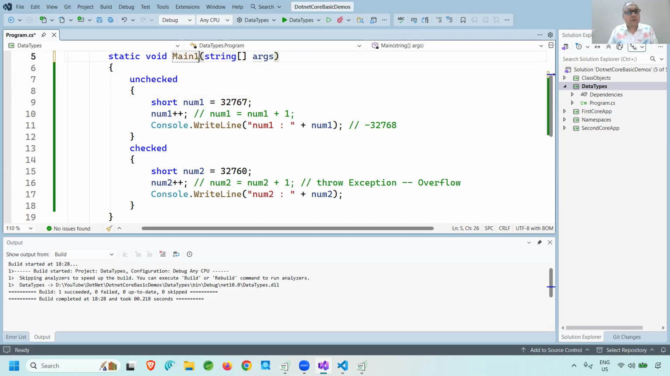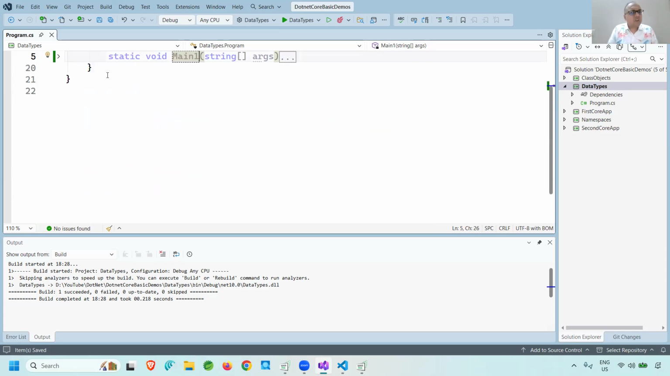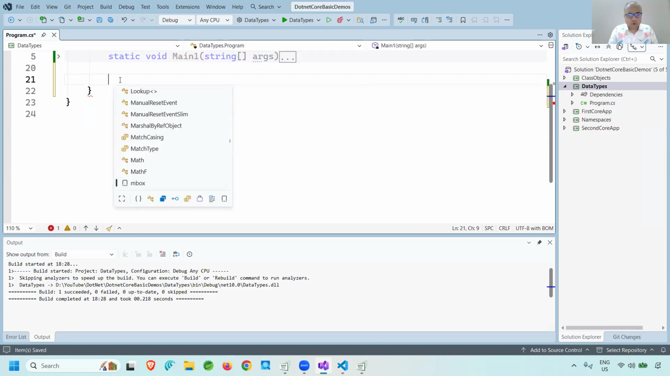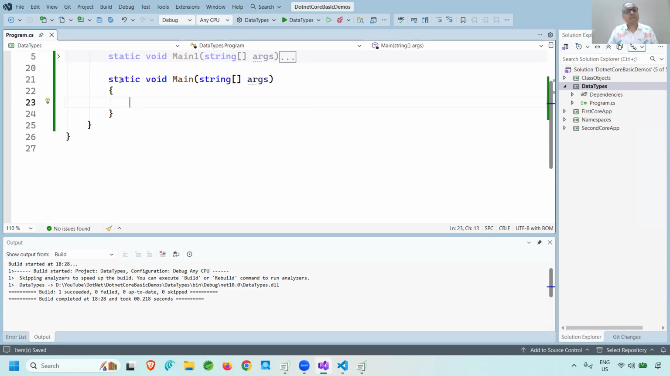Let me rename this method as Main1. Now you know that Main1 is not the entry point, and that will never be called internally. And in the same project, for the sake of demo, let me create another Main. So this Main1 is not referred anymore. It is as good as commented. While you want to try this, you may copy the code from that, put it into the Main, and try to run that explicitly.